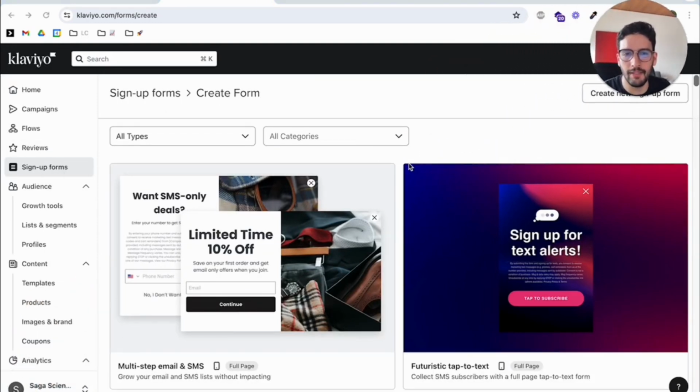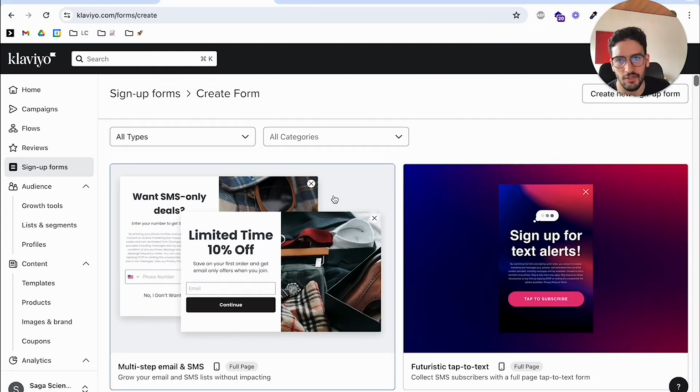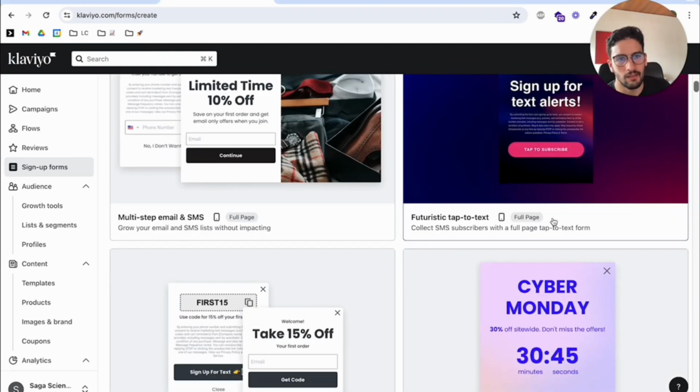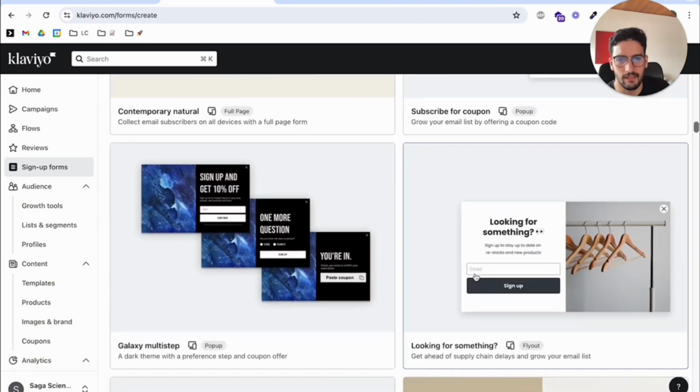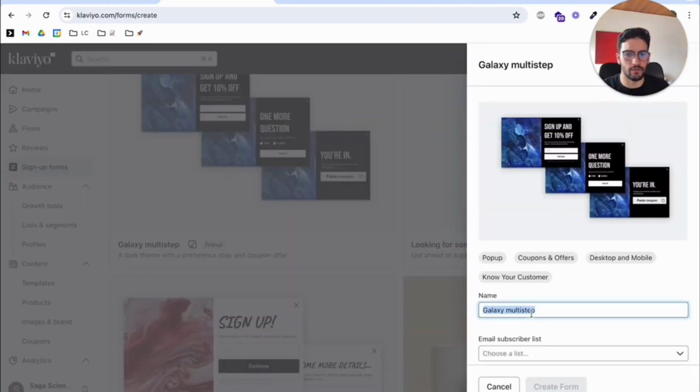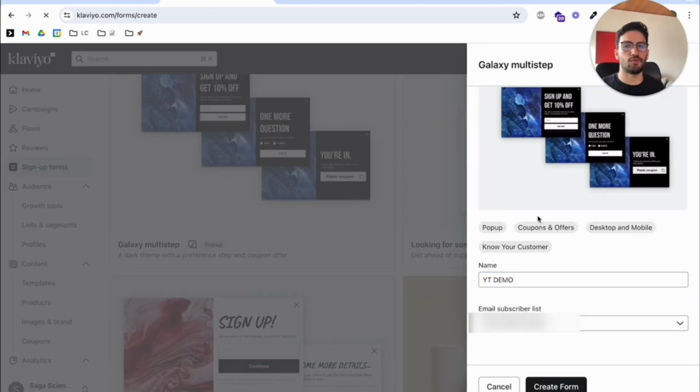And then here you can select, I actually recommend using pop-ups always. I don't really like full page things. I don't really like flyouts or anything like that. I just actually use pop-ups. So let me select, this one looks pretty cool. I'm gonna call it YouTube demo. And then select your email list, create form.